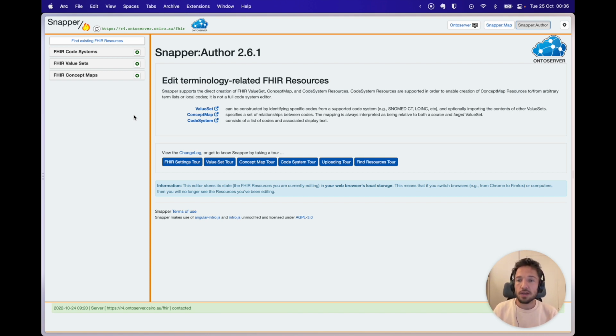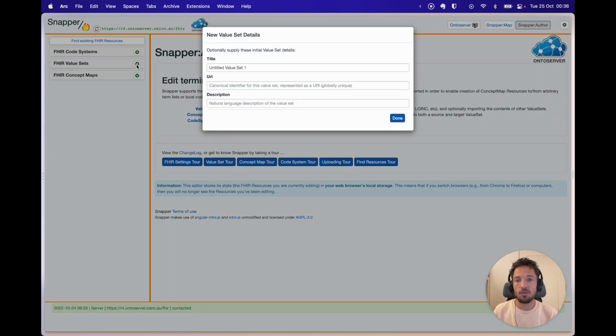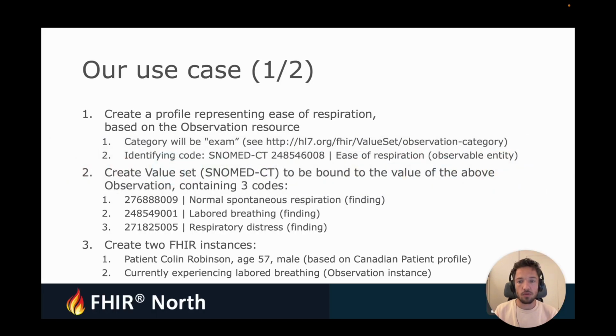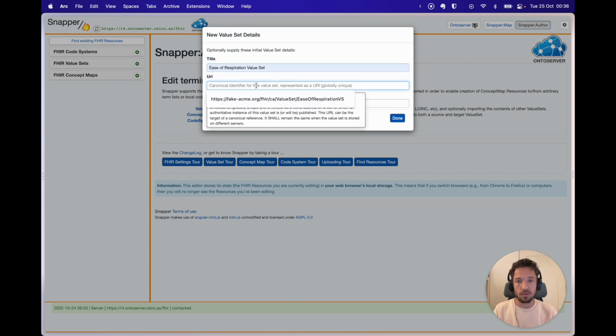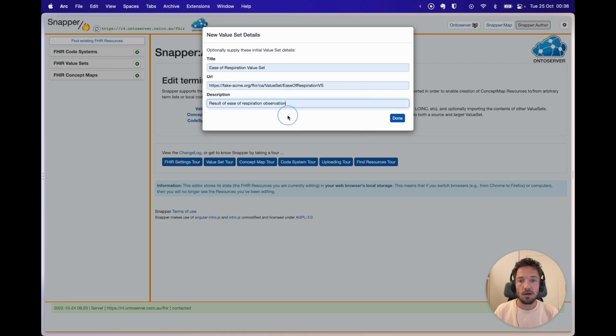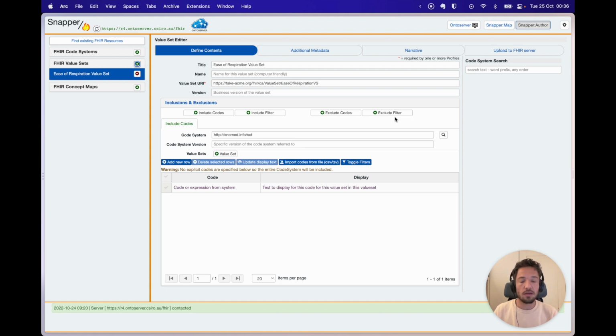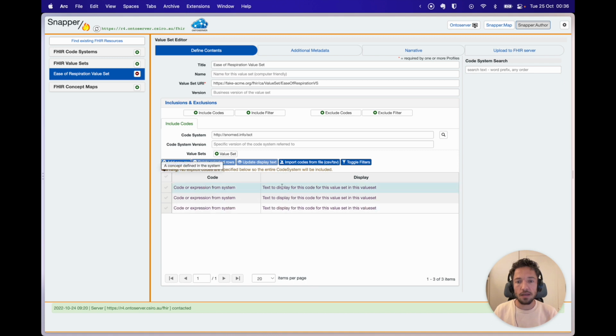I will put the links within the slide deck that I've attached. And we're going to create a new value set here. So I'm going to hit the plus button here on the value set and give this some nice information. So let's see, we're going to call this our ease of respiration value set. We're going to give it the canonical. So again, we're going to use that same base URL that we've defined previously. We give it a nice description here: result of ease of respiration observation. So this is the result. And then we can select all the different codes that we need in here. So let's add a few more rows and then add different codes to that.